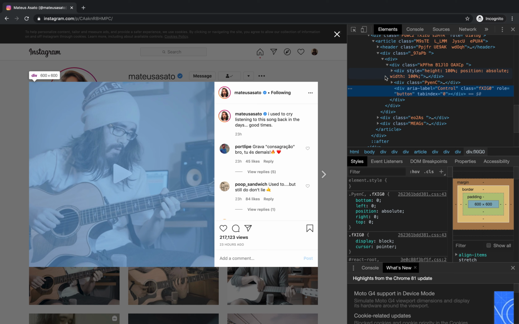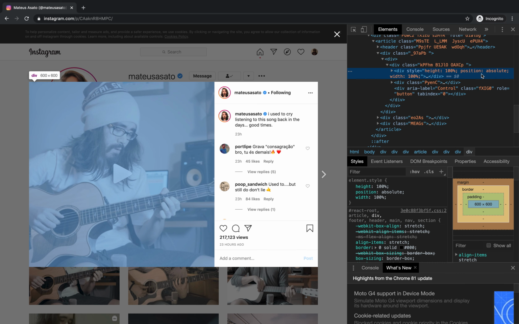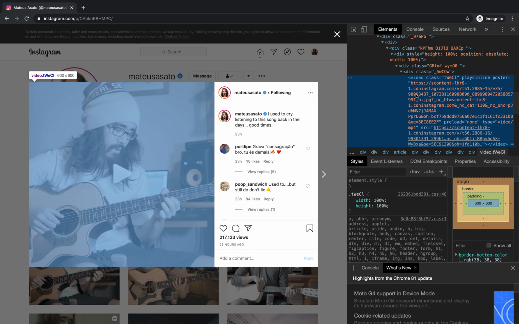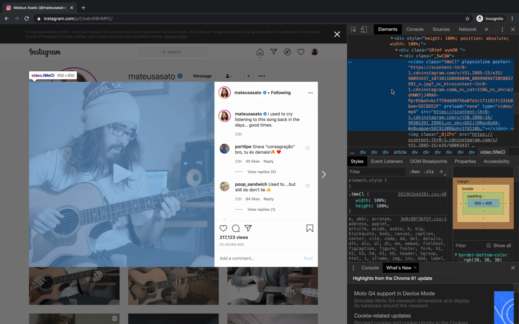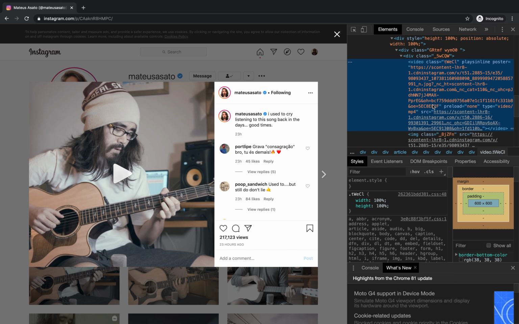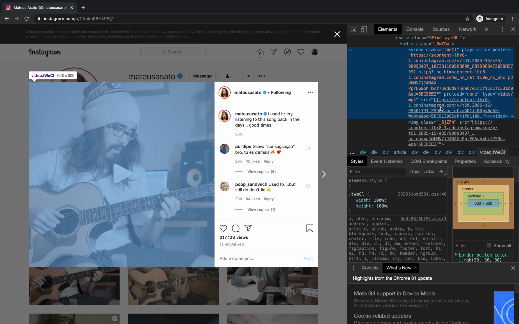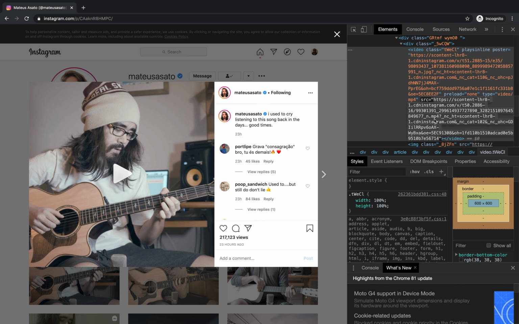You want to go to the one that has the height 100%, position, absolute, all that. If you open that up, it'll have a couple of nested divs, and inside there, this is what we want. We want the video tag. Video has a few things like plays inline. It has a poster, which kind of renders the picture. What we're interested in is the source, src.